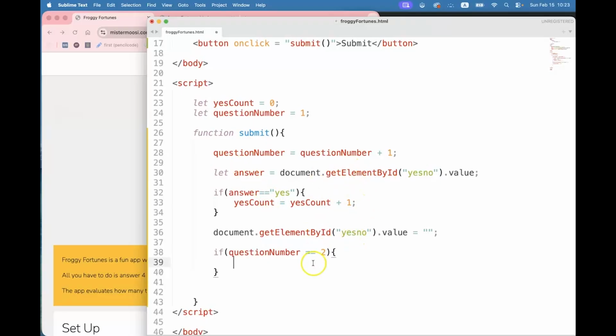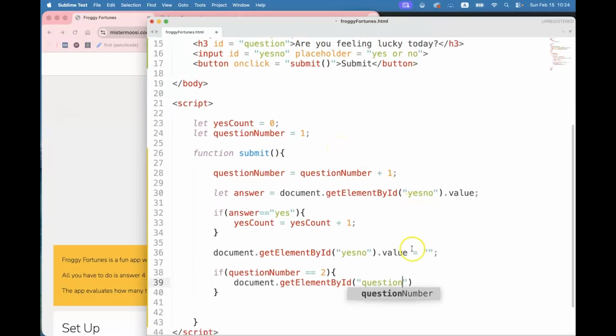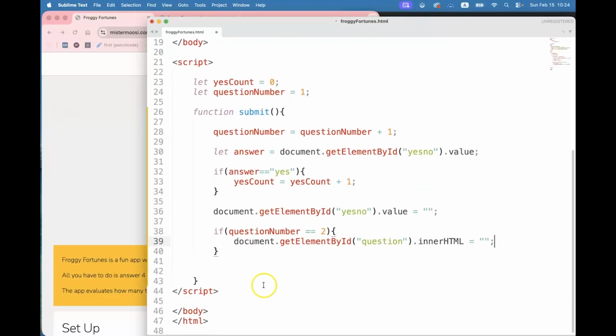document.getElementById question, which is this H3 tag where we're putting the questions, dot innerHTML, because that's a text tag, equals whatever the next question is. Can you remember what the next question is? We'll come back to that in a minute. Else, if the question number is 3, then we'll put in a different question into that tag. We'll get the questions in a minute.